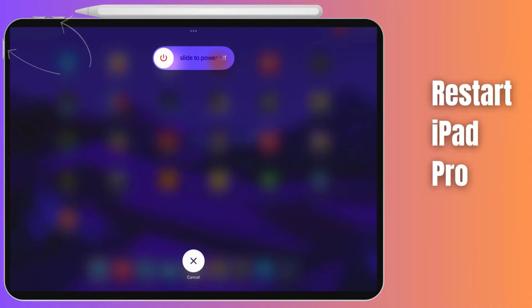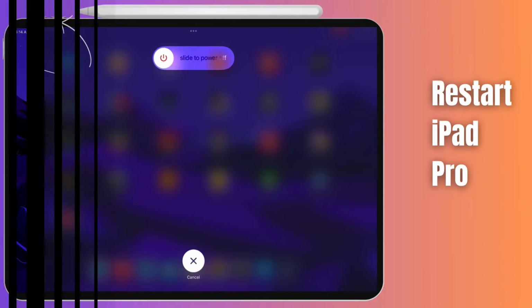We're going to dive into one of the first troubleshooting steps you can take, restarting your iPad Pro. It might seem simple, but it can work wonders in resolving those pesky microphone problems. Restarting your iPad Pro will refresh system settings, clear any minor software glitches, and re-establish connections with hardware components, including the microphone. It's a quick and easy fix that can often get your microphone back to working perfectly.